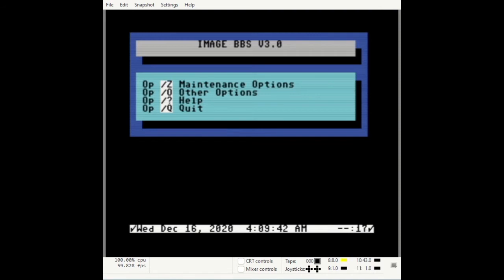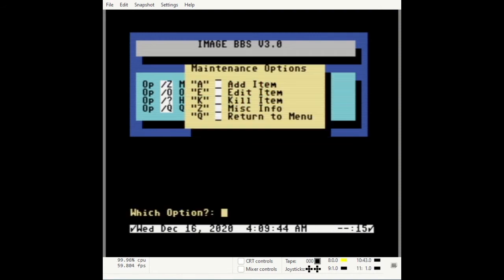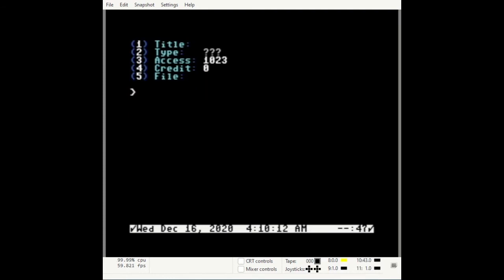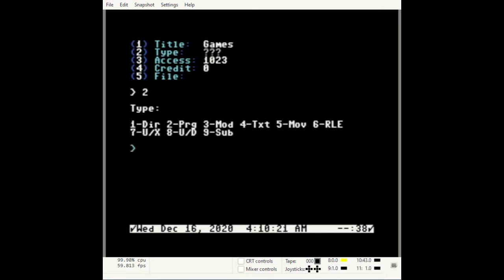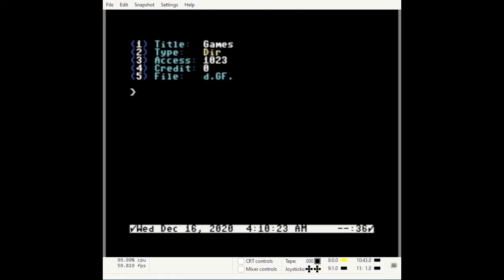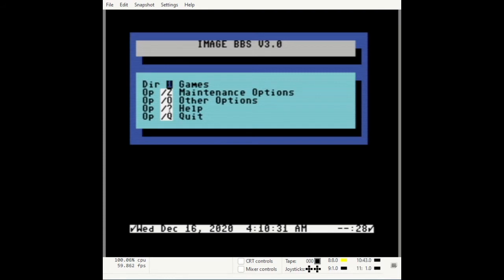We'll use /Z for maintenance options and A to add an item. First thing we want to do is add a directory for games. So for title, games, type 1 for directory, and for file, number 5, call it main. Now we just hit enter and we'll be in the games directory.